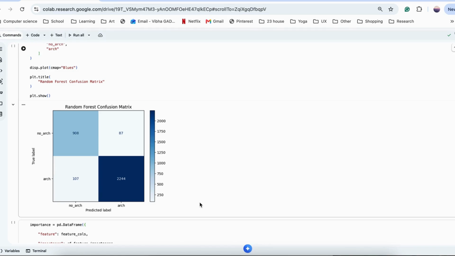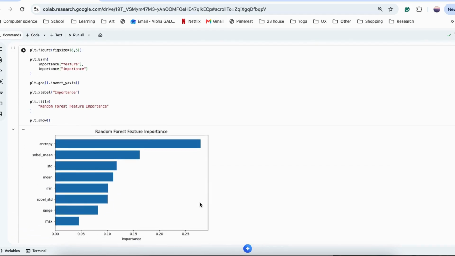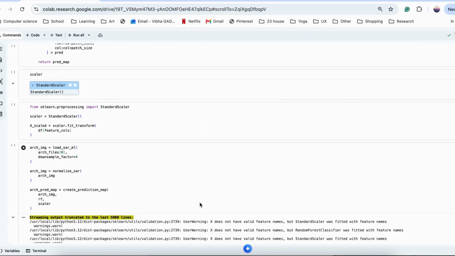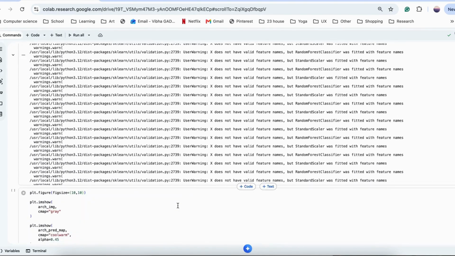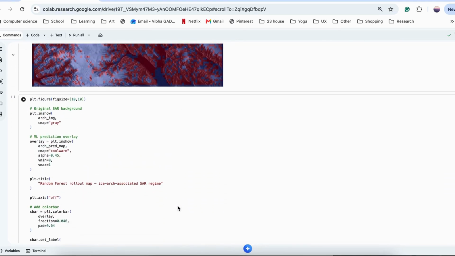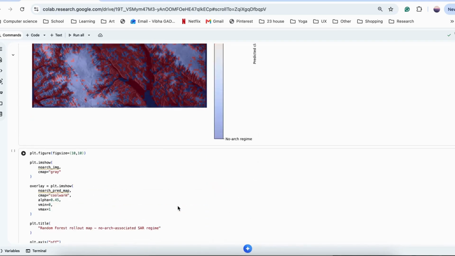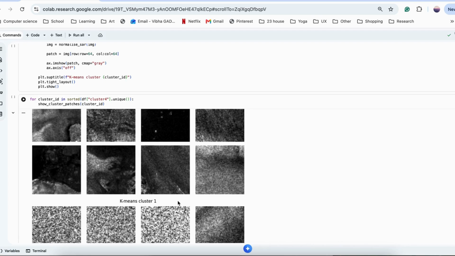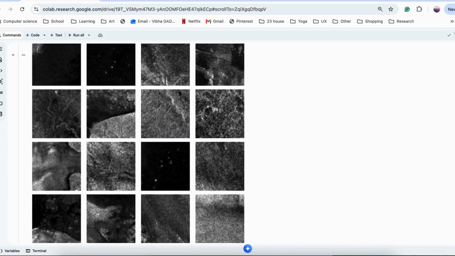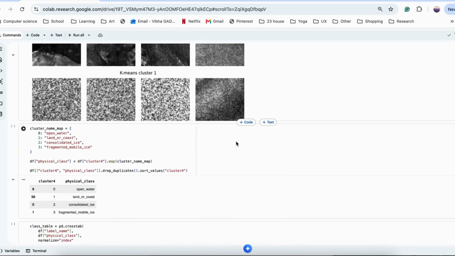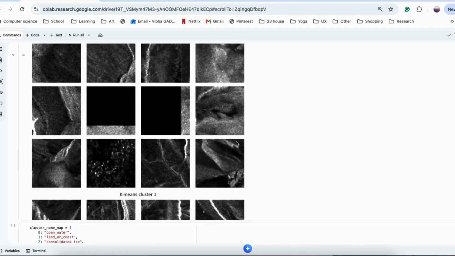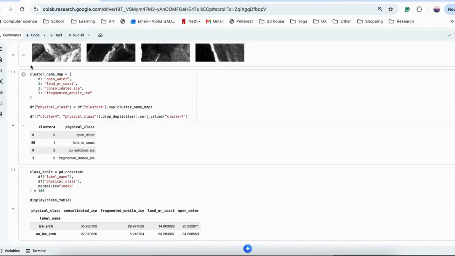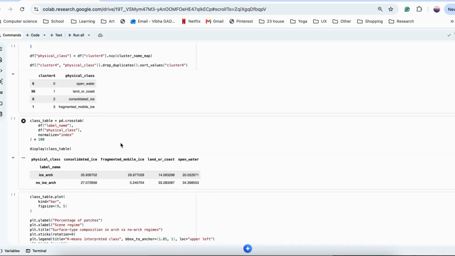Next, I create the rollout maps where the model is spatially applied on the SAR image. This creates the prediction map, and takes the image, a trained model, and the scaler. I also extend the clustering to the full k-means using the following code, k-means with 4 clusters. This allows me to explore more detailed surface type regimes. After inspecting example patches from each cluster, I manually interpret the clusters as possible classes such as open water, land or coast, consolidated ice, and fragmented ice. The next step is important because unsupervised learning does not automatically have physical names. The interpretation comes from looking at the example patches and feature summaries.